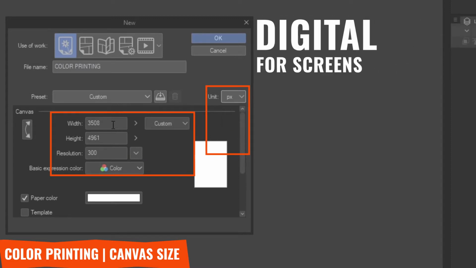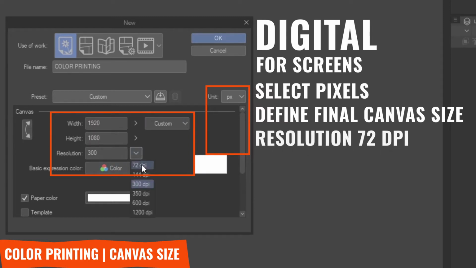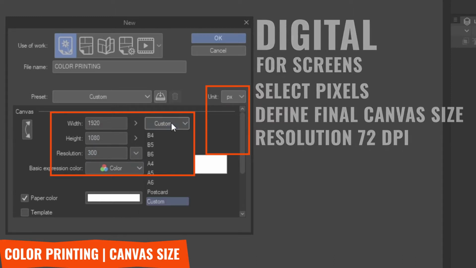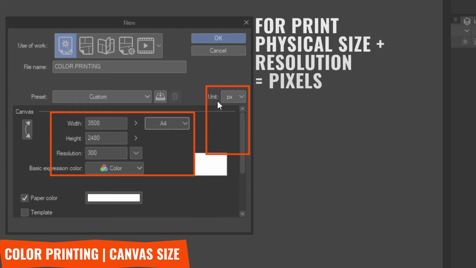If our work is for screens, we should select pixels as our unit and focus on the final canvas size, such as 1920 by 1080. A common resolution for screens is 72 dpi, but it usually doesn't affect the final outcome on screens. The relationship between resolution and pixels is important when working for print.